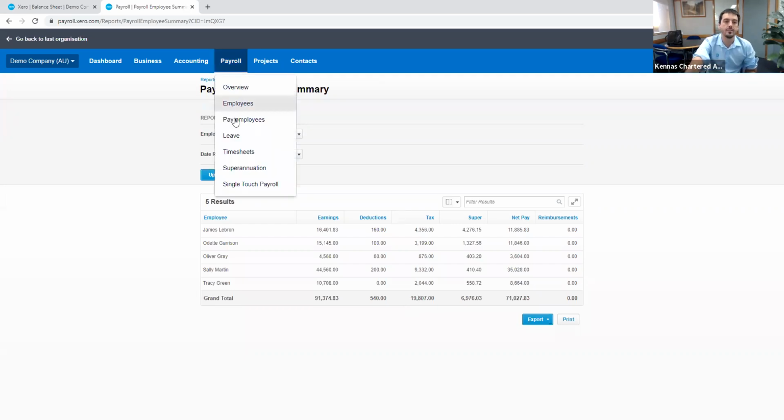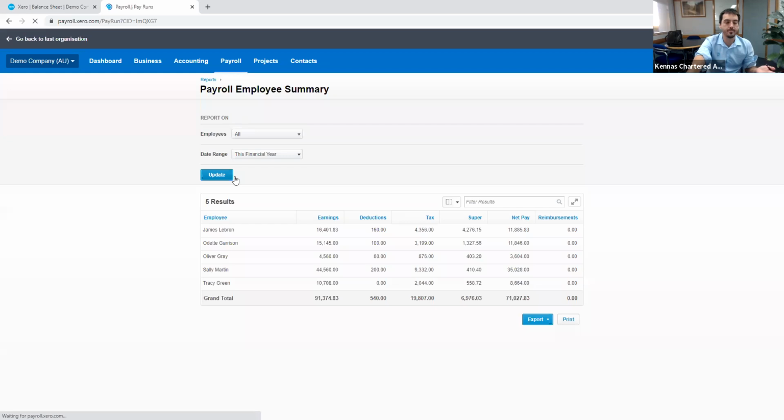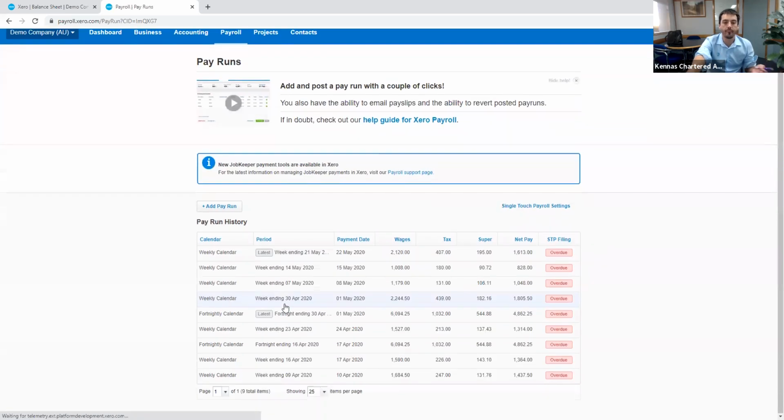For example, you might have paid somebody $500 extra on top of what the payroll had already stated. So we can go into pay employees for the period. In this case, we can go to add pay run.